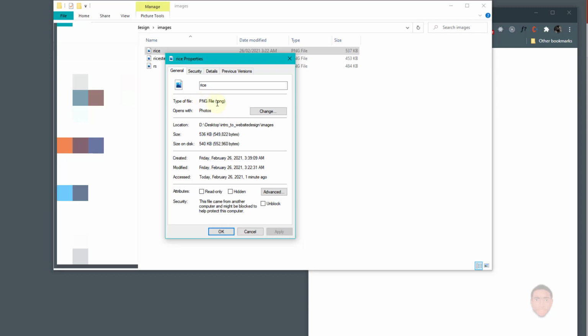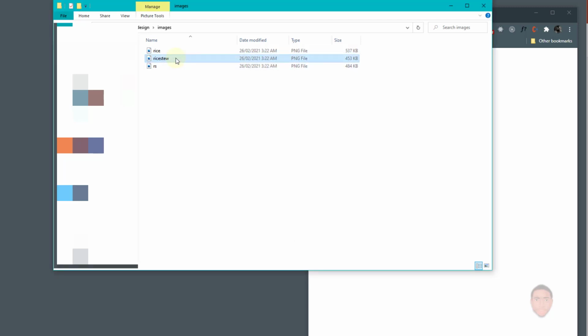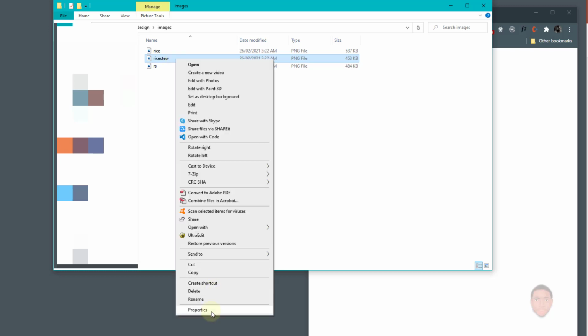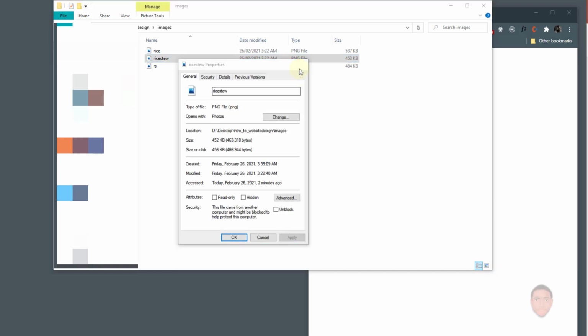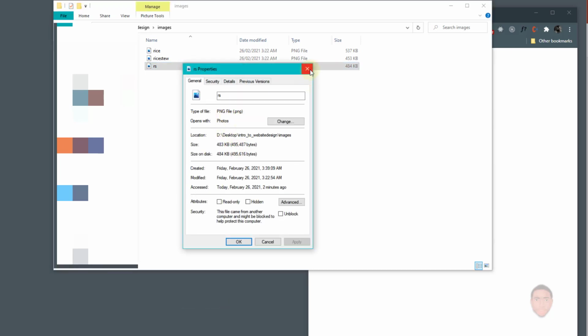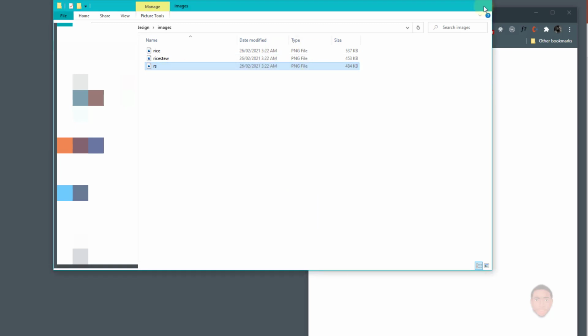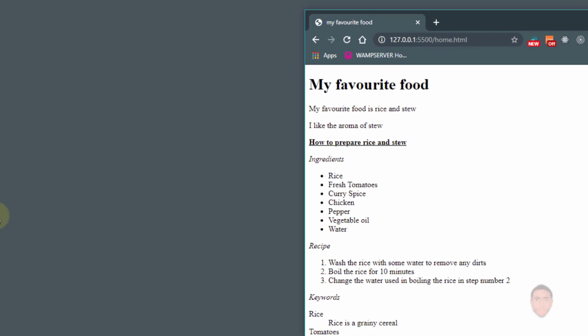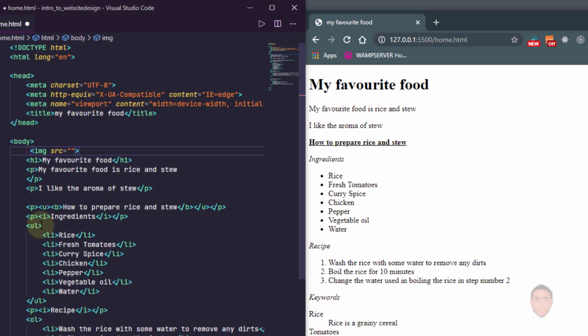For me, I have .png, and let's close this. And the other ones are also .png because I have checked previously. I have .png for the second one, .png for the third one. Fine. I can close this and I'll head back to my VS Code. It's time to actually link that image. Now let's go back to our source.